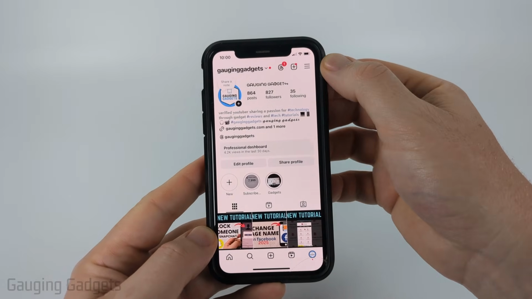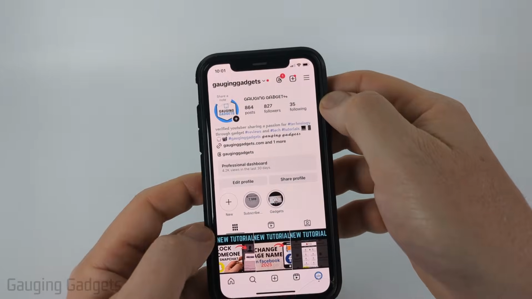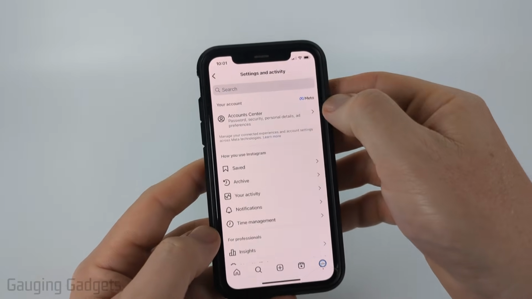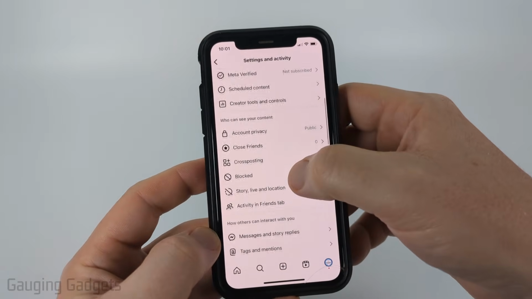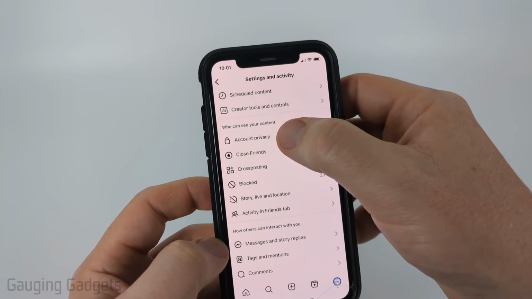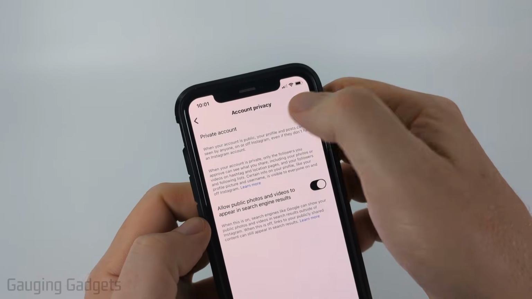So to make your Instagram account private, navigate to your profile, then select the three lines in the top right to open the settings. Once the settings open up, scroll down to where it says account privacy, select that. And then you just want to toggle on private account.